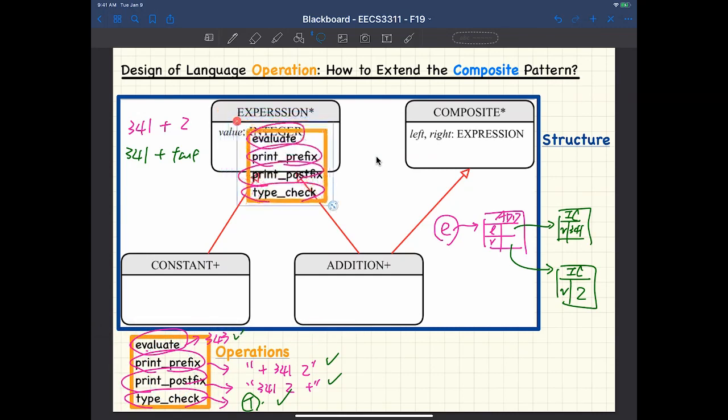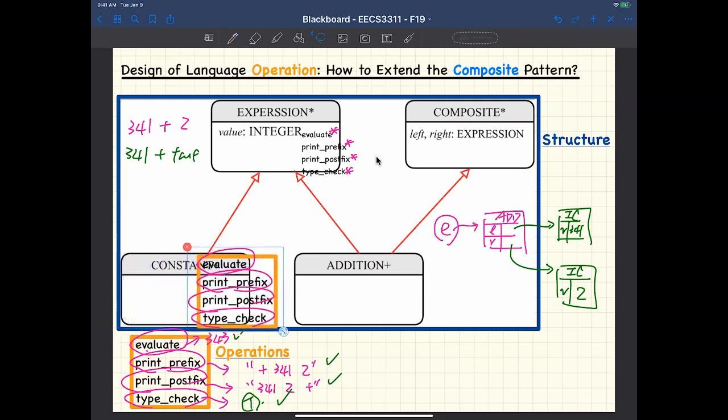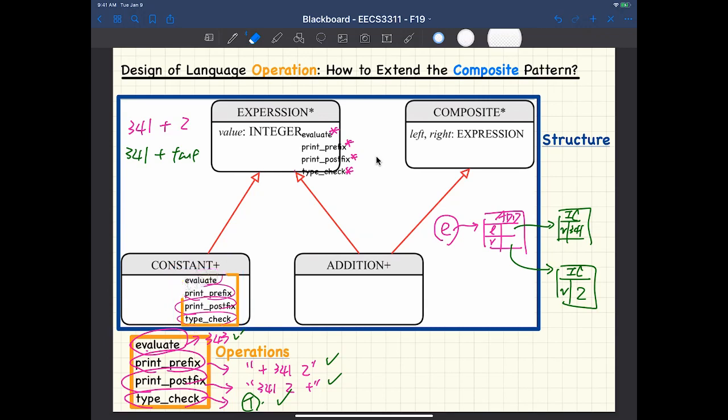Okay, one idea would be, I'll put it here. Just imagine they are in this particular box. Okay, that's one option here where we simply put deferred for every one of them, just deferred. And then we put one version over here in the constant. Because there's one version over there, I'm going to say that's effective. So I'll say plus, plus, plus, and plus.